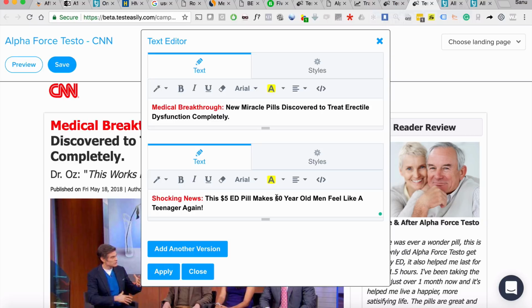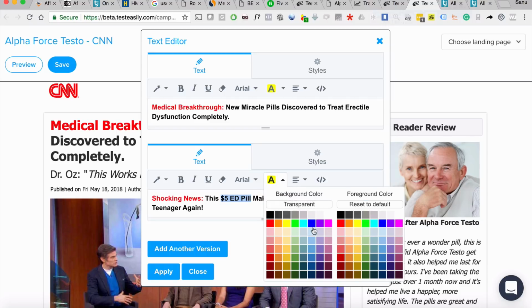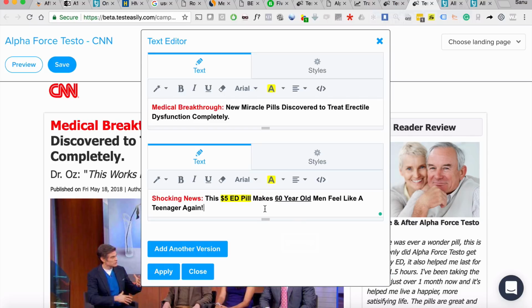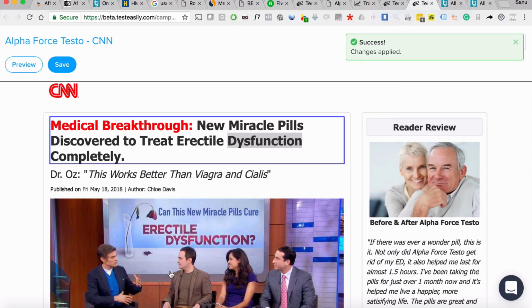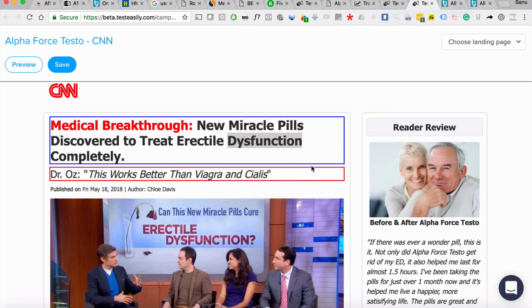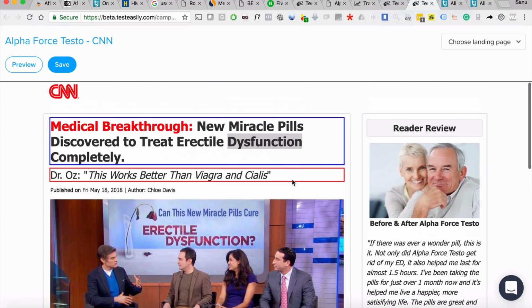So let's say, for example, if you wanted 60-year-old men, or you wanted $5 ED pill to be, I don't know, a different color or something, then you can simply highlight it and then make it a different color. Okay, so 60-year-old men, let's just put that as underlined. Let's put $5 ED pill as, let's put a yellow background behind it. Okay, so background color yellow, and if we press apply, then the headline is now going to rotate against this headline. Okay, and let's press save.